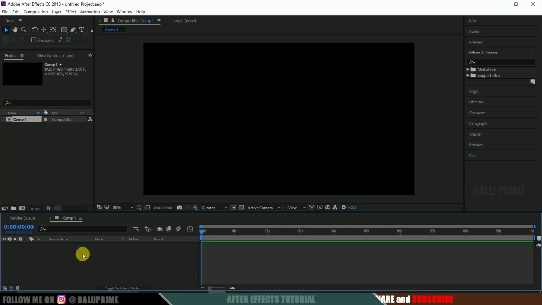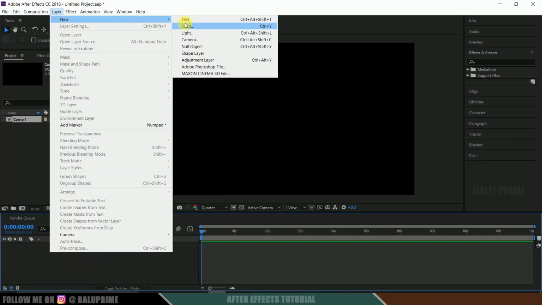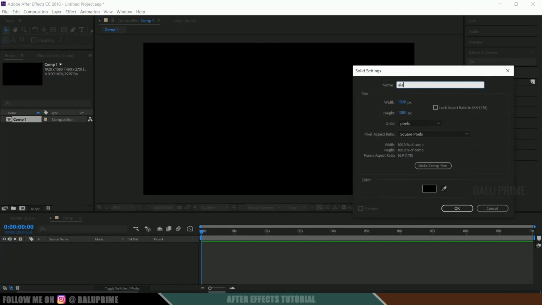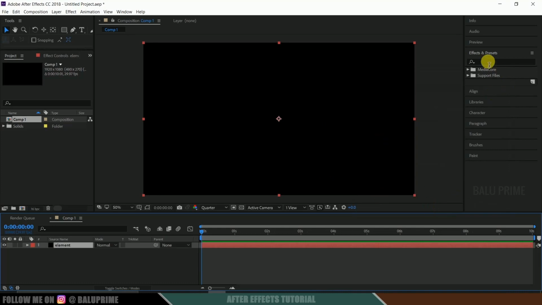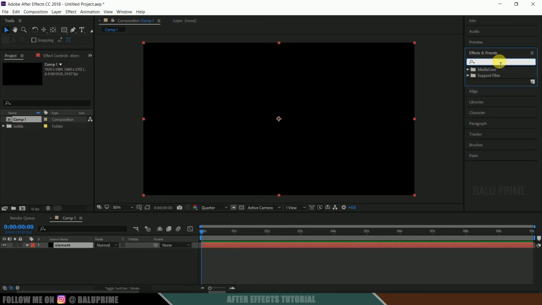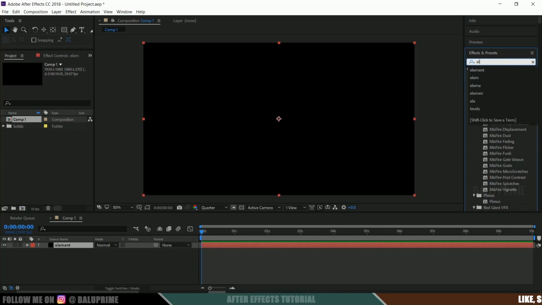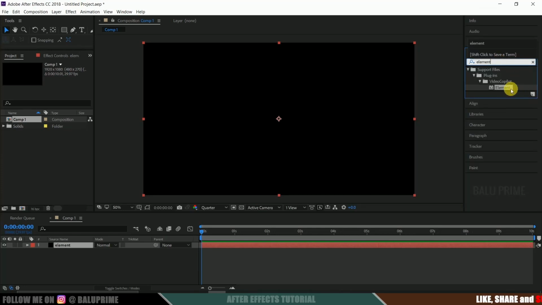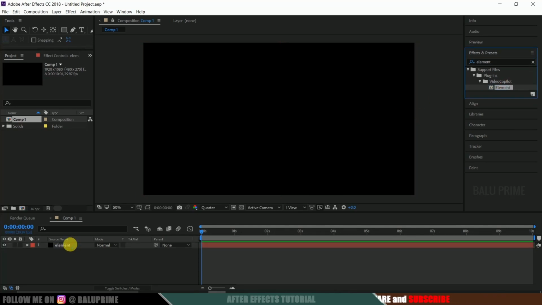Now let us create a solid layer for Element 3D. Further, go to this layer options, new solid. Let me rename this to element. Now go to effects and presets and look for element. If you're not finding effects and presets, go to this window and enable effects and presets. So here I will be typing element. This is a third-party plugin. We need to download it separately. Select this element and drop it onto this element layer.